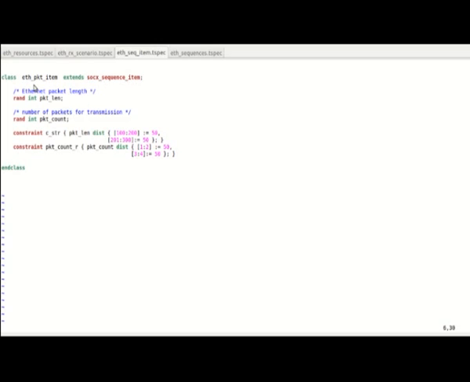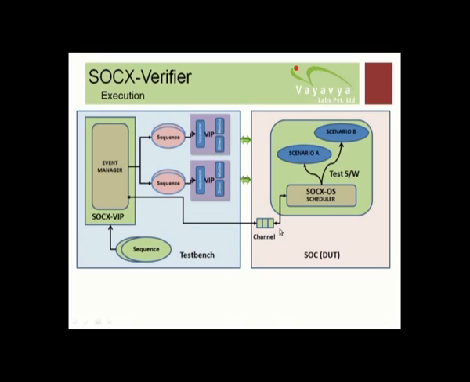In SOX verifier methodology, each scenario class is tied to a SOX sequence item. In this example, the Ethernet packet item class constrains the packet length and packet count variable as per the following rules. Sequence items of type Ethernet packet item are randomized and channeled to the software running on the CPU. The SOX OS scheduler executes the scenario thread on the CPU and provides sequence item objects of type Ethernet packet item for every run of the scenario. At the end of each run, the SOX OS scheduler sends the sequence item back to the SOX VIP for scoreboarding and coverage activities.